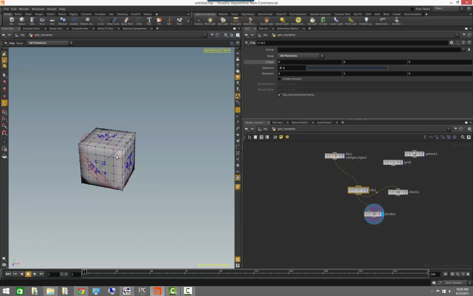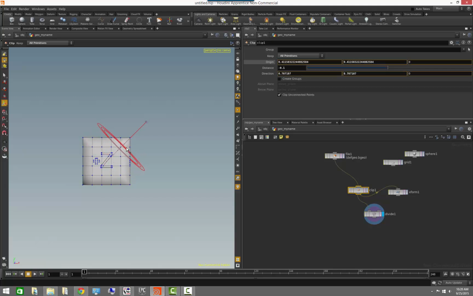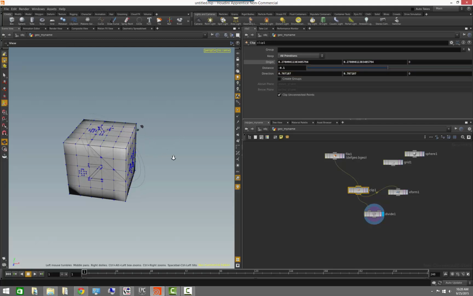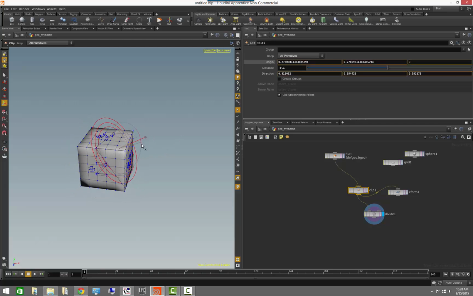So in the case of the actual clip node, for example, we can see the actual clip plane. We can even use this to move the clip plane around and see the operation of a clip happen as we move this parameter, okay? We can even use, for example, this little widget on the top to move the clip plane dynamically, okay?